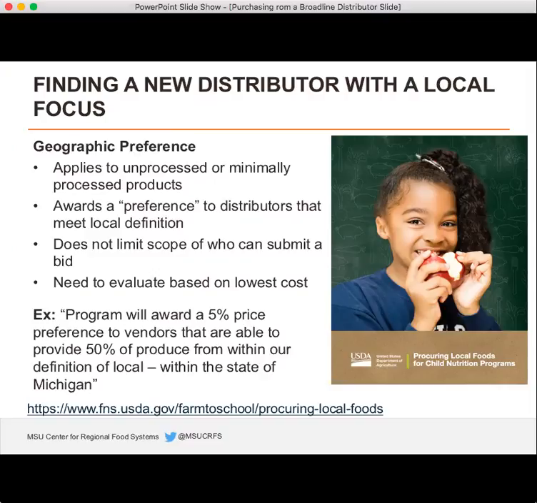It should be noted that this does not guarantee that the award will go to the distributor with a local focus. It just makes it more likely that they will be cost competitive with other vendors. This process is explained much more in depth in the USDA Guide to Procuring Local Foods than we have time to go into in this webinar, or you can also follow up with me for more guidance, and I'm happy to walk anyone through this process.